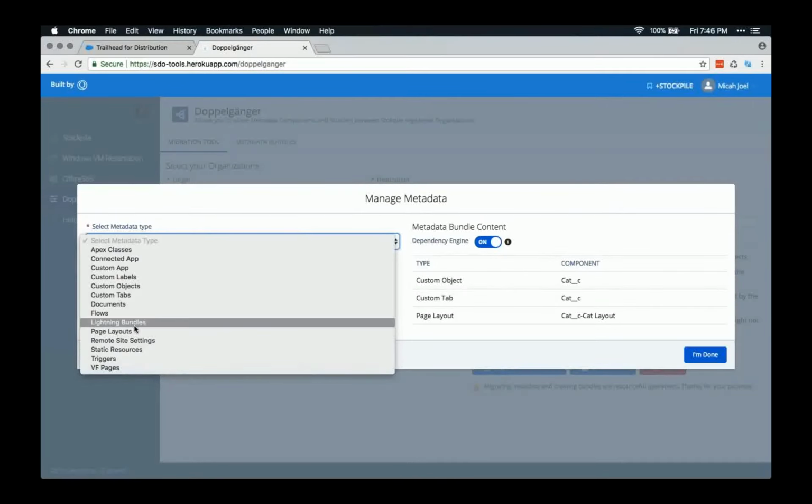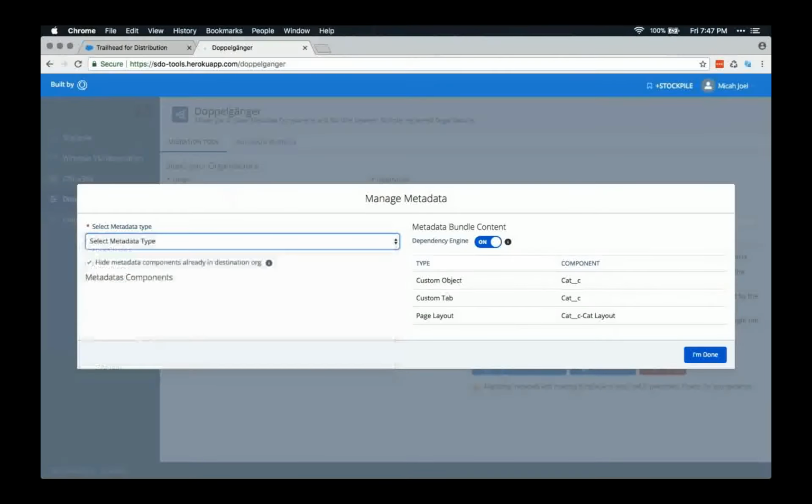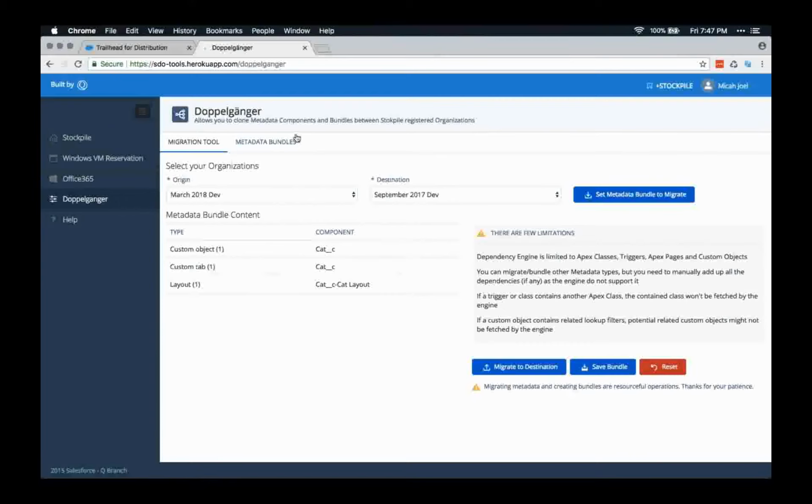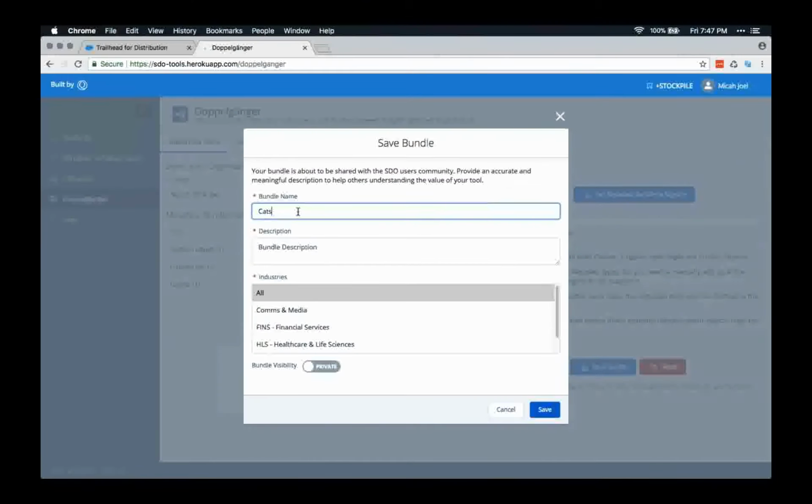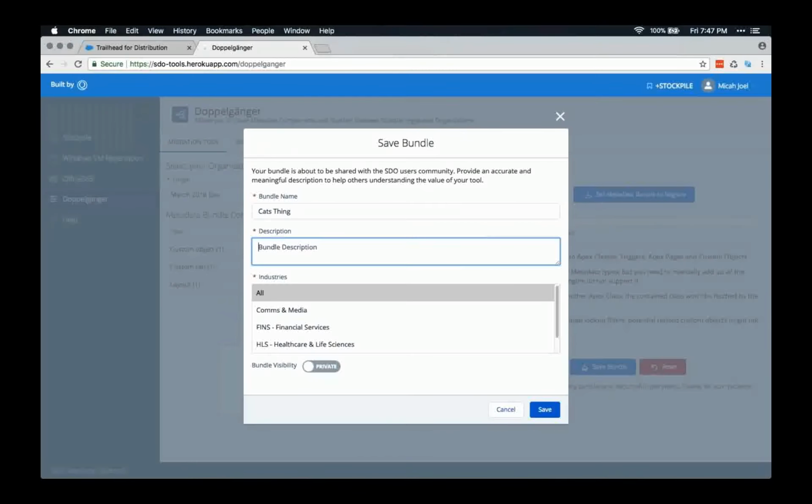If you create a cool Lightning component and you want to move it from org to org, you don't have to do that copy and paste nonsense anymore. So get in here and play around with it. The cool thing here is once you set this up, and I'll save a bundle, we'll call it the cats thing, it's probably going to show up for everybody.